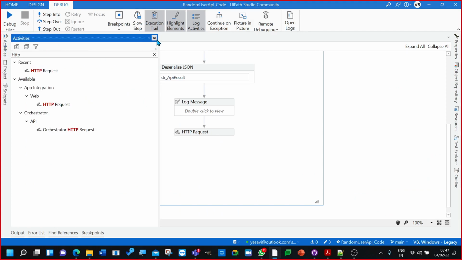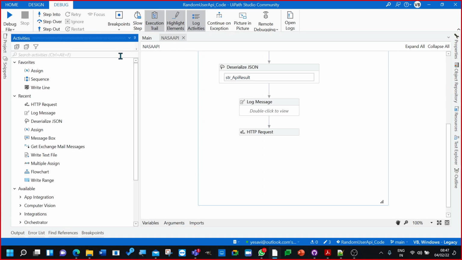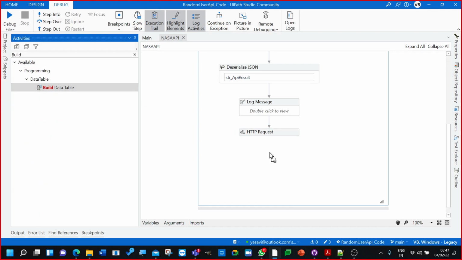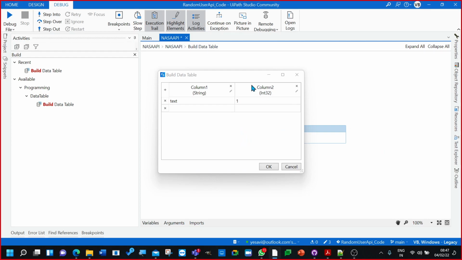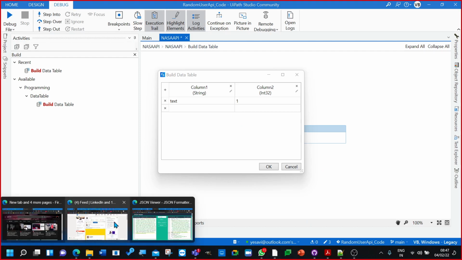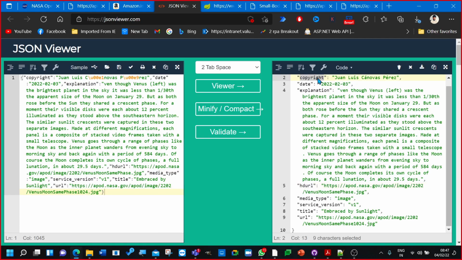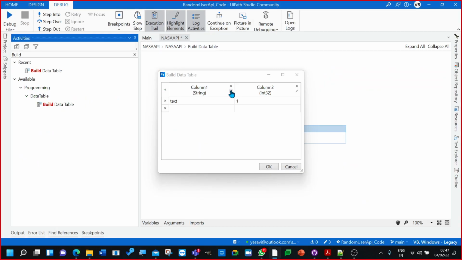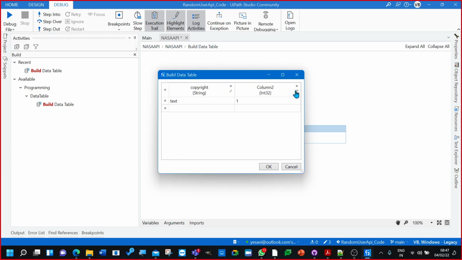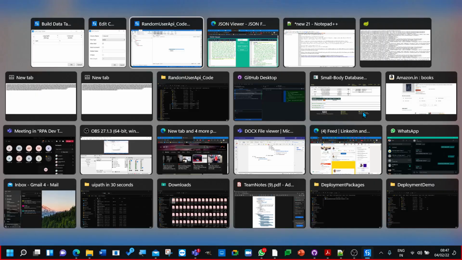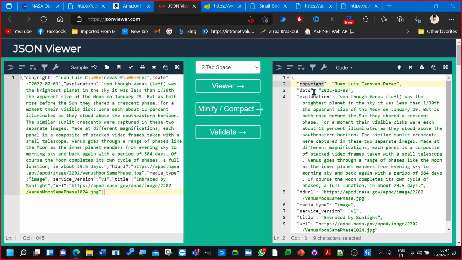So what are the activities that we can use to create a data table? Build Data Table. Excellent. After building the data table, what exactly will happen? In Build Data Table there are column one, column two and so on. Here we'll go ahead and give the values. So there is a copyright column, and this belongs to a person. That's the copyright. Okay, the max length is available. Here we have something called date.